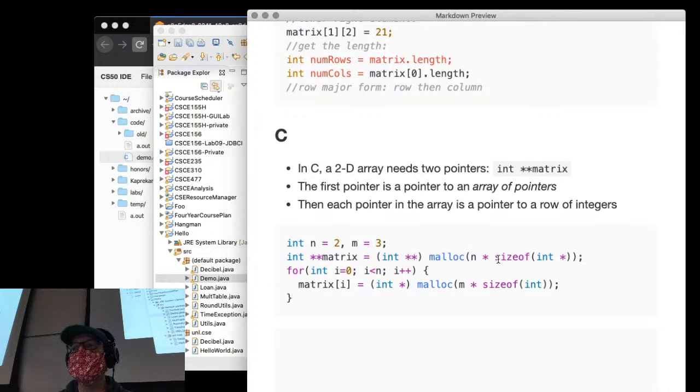How many bytes does an integer pointer take? Not sizeof(int). Right? And it is different because typically an integer is 4 bytes, but an integer pointer is typically 8 bytes on a 64-bit system, or with memory addressable at 64 bits.